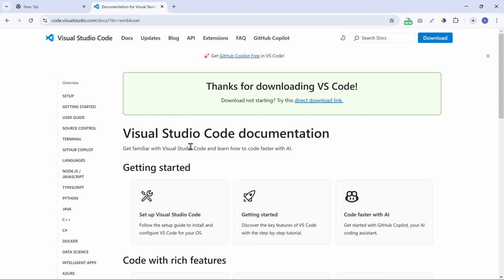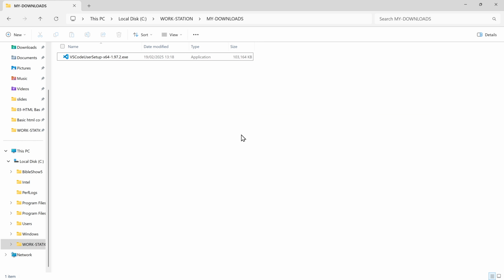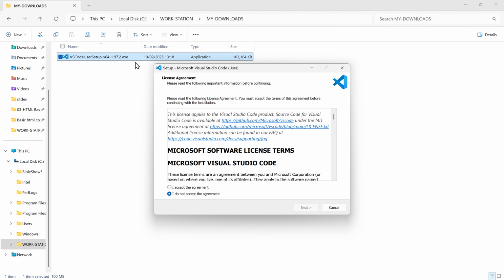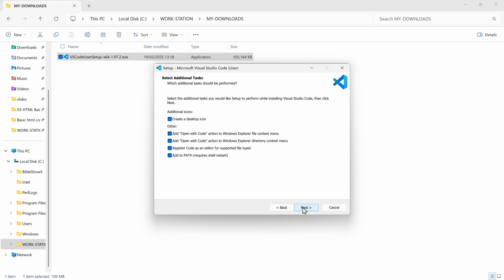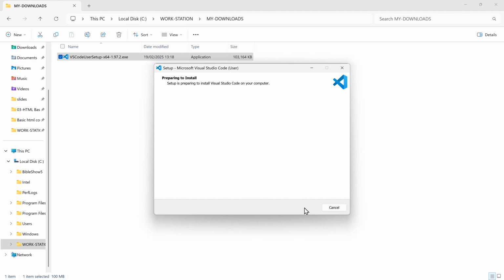It will take some time, so you can just wait for it. So that's done. Now you can locate your downloaded file in your downloads. Once you see it, double click to install and then agree to the terms. Just click next. Then make sure to highlight all the options, create desktop icon so that you can easily find the app. Also, you can select the open with Code action for Windows Explorer. Just check all of these and then you can click install.